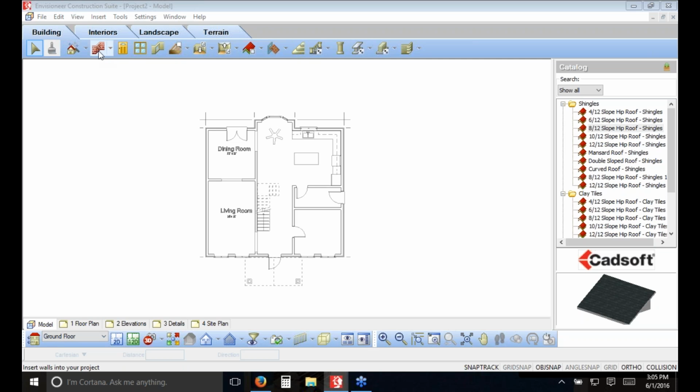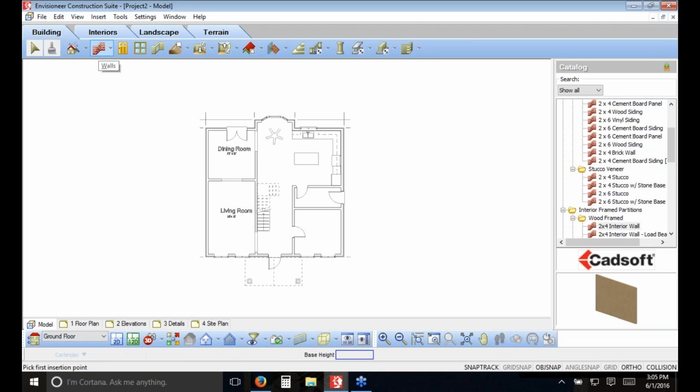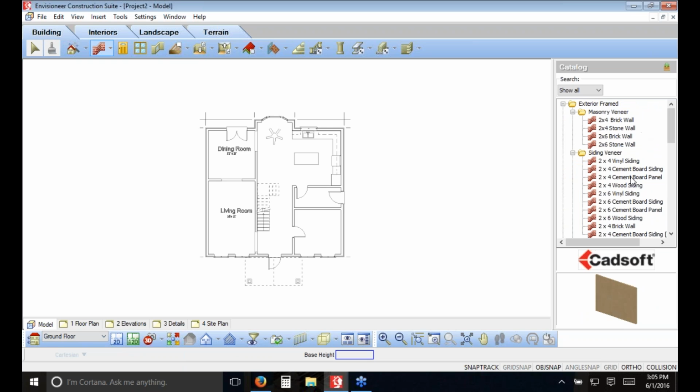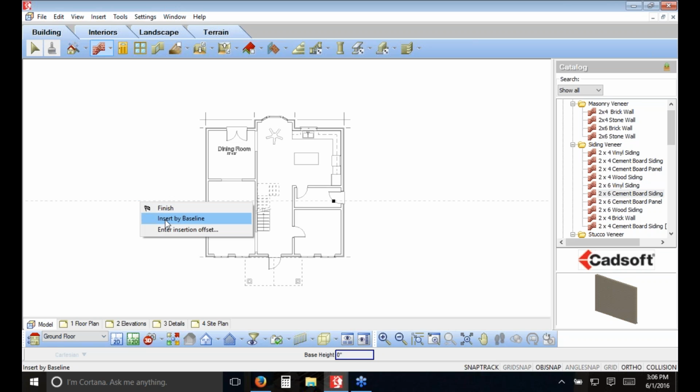The first thing that I want to estimate is the walls. So I select the walls, and then my catalog panel to the right appears, and it shows me all different wall construction types. So I can take off the various materials. So I'm going to start off with 2x6 cement board siding. I move my cursor onto the drawing screen, and I'm going to tell it that I'm going to trace around the building with a baseline to start my estimate.